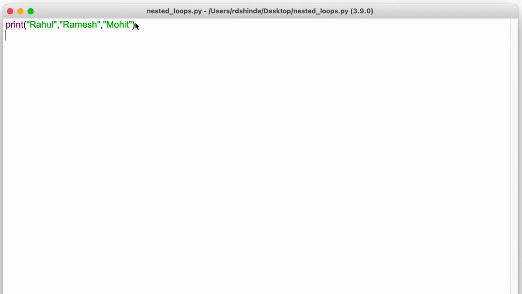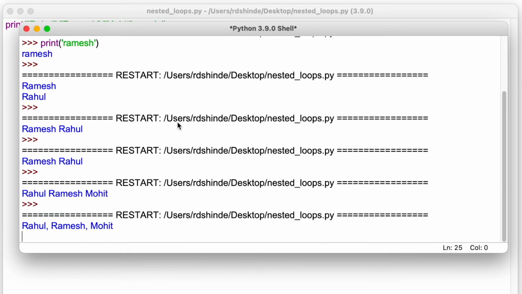If I now add a separate parameter and separate those things with a comma, then you can see it will separate these things with a comma for us. Here you can see the difference. We now have a comma after Rahul and Ramesh to separate Rahul, Ramesh and Mohit.